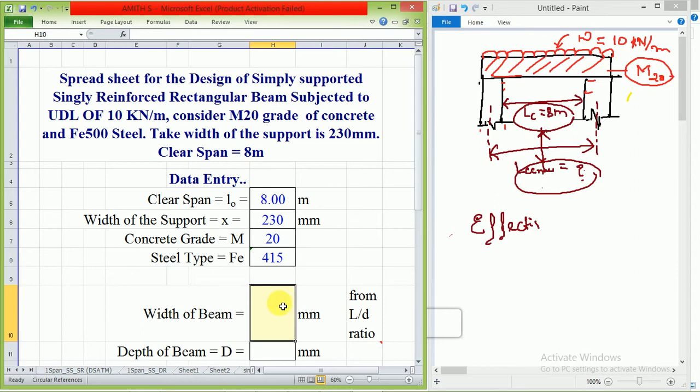So now tell me, what is the width of the beam? I told you. What is the width of the beam? Yes, width of the beam will be equal to width of the support. So I'll just press the equal sign and click on width of the support, and give enter. So I got 230.